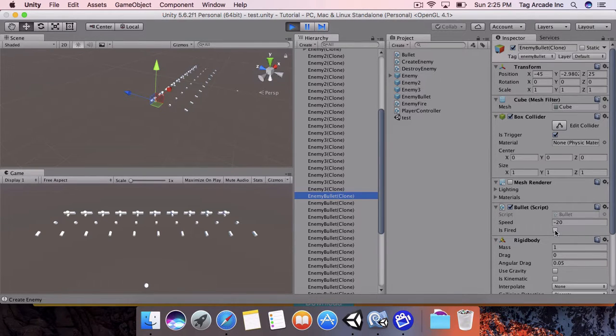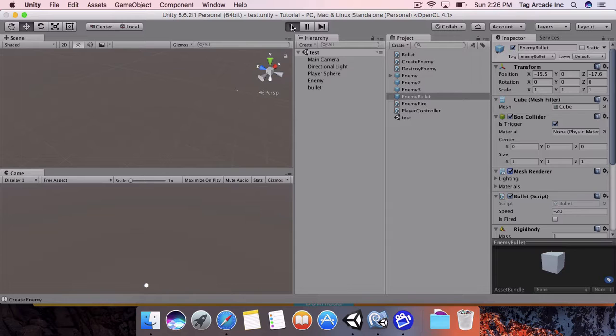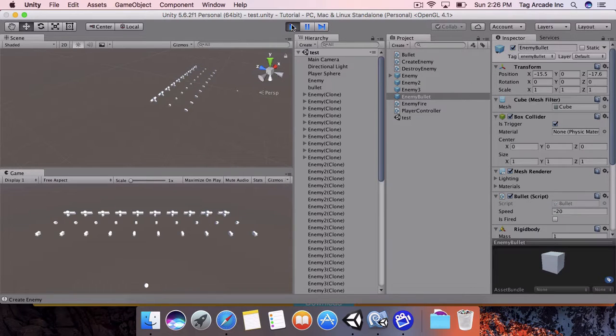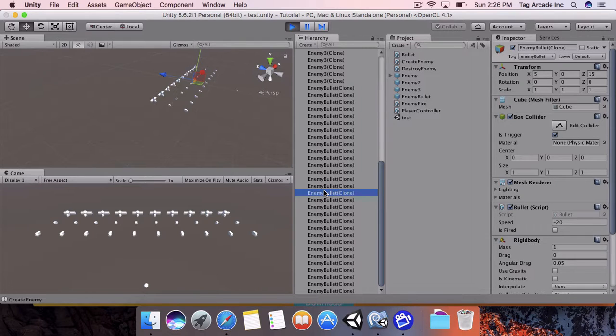Let me see what happens if I click is fired. Okay, so it's going down toward the player, although I don't see my bullet because my mesh renderer is off. So let's go to my enemy bullet and turn on the mesh renderer. Hit play. Let's take a random bullet and say is fired. And there it goes. There's my bullet.